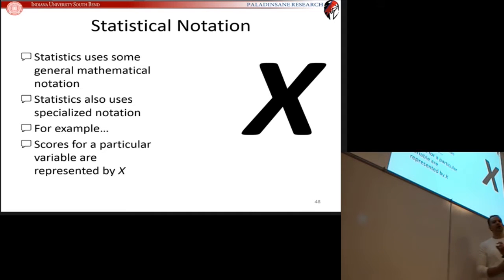But these capital letters, especially capital X, represent all the scores you have for a particular variable. So we have about 20-ish people in this class. I could ask you all what your height is, and I would have 20 scores in terms of height, right? So 5'2", 6'1", all the way down to the 20th score. All right, 5 foot, let's go with 11. I would have a whole bunch of scores.